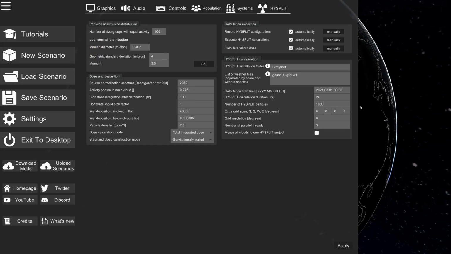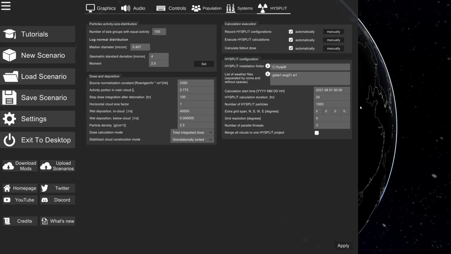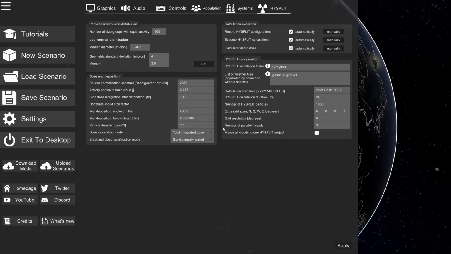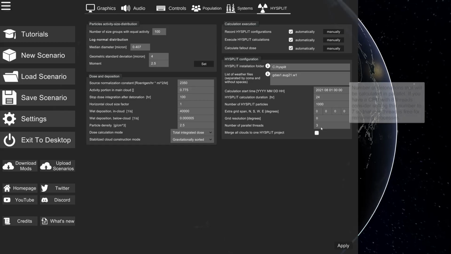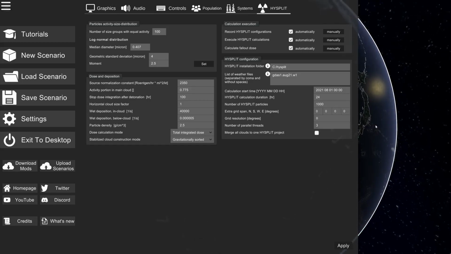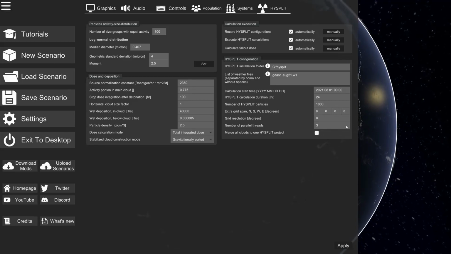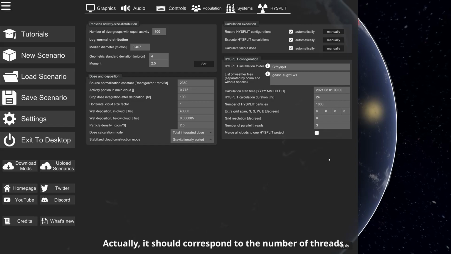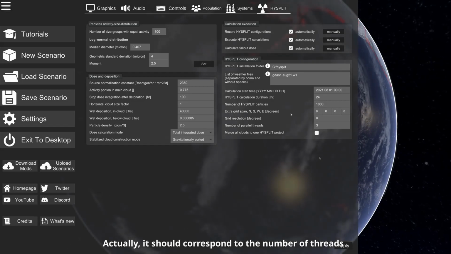This will of course increase the duration of your simulation. The other important number is the number of parallel threads. This will determine how many Hysplit simulations are run in parallel. This should correspond roughly to the number of cores that you have on your CPU.